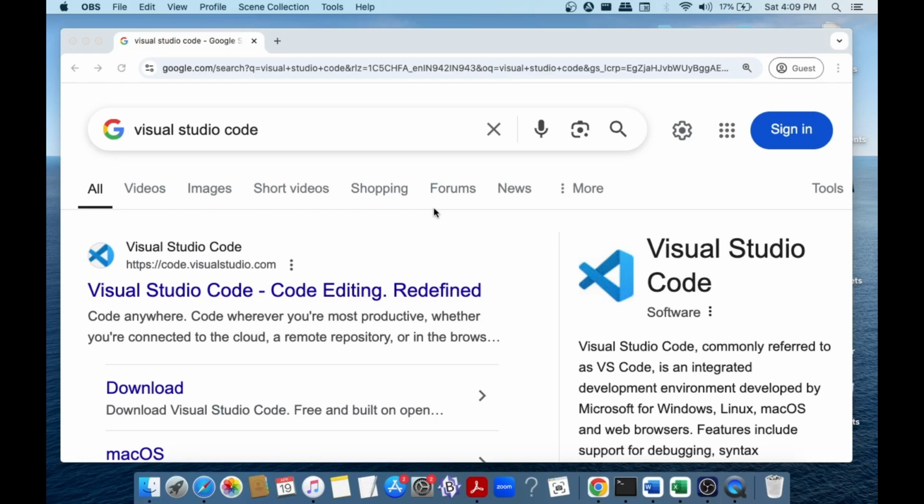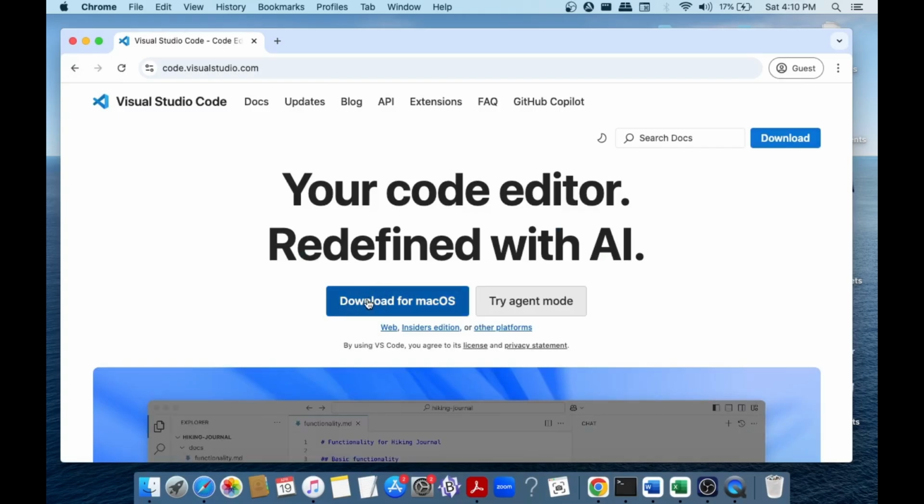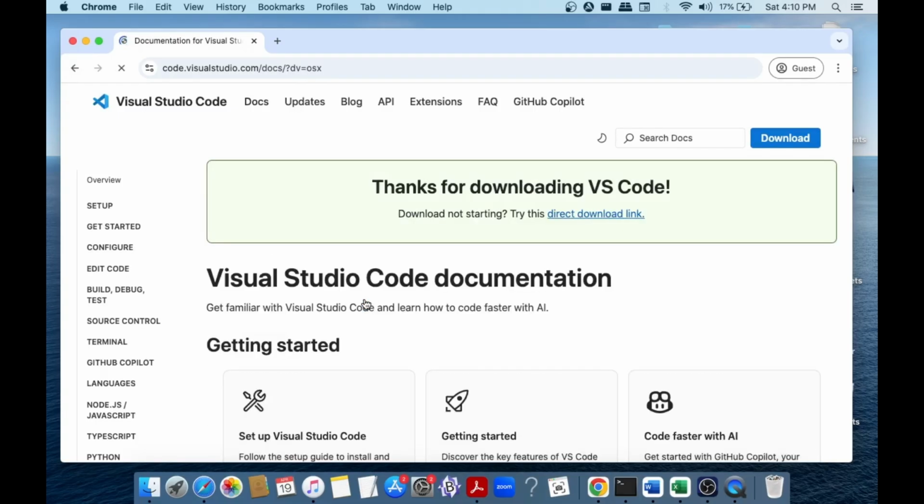Hey everyone, in this video I will be showing you how to download and install Visual Studio Code in macOS. So let's get started. First thing, just Google Visual Studio Code and select the first link, and here you will be having download for macOS. Click here and that's it, the download will get started.